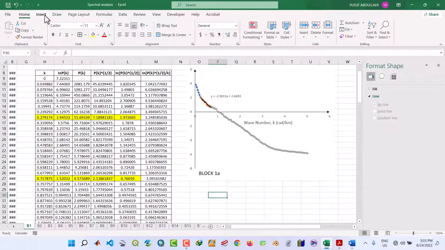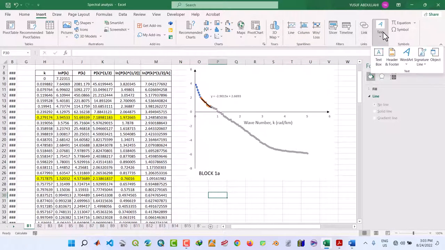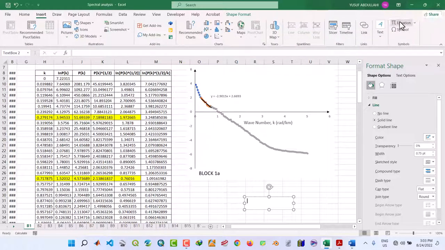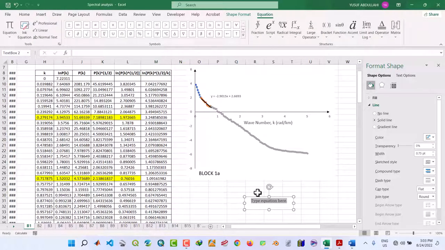So also let me insert the Z. I'll click on this, then insert, then equation, then I'll put Z, let me click on this, ZT is equal to... Now you can see, because the ZT is the negative of the slope and the slope is minus this, so that will give me 2.9015 kilometer.